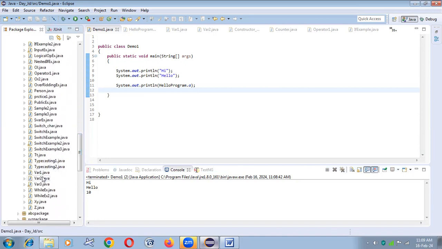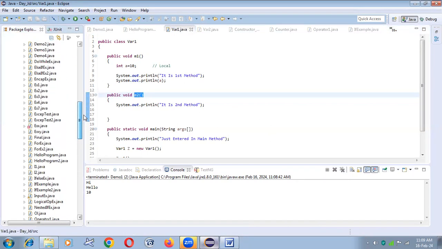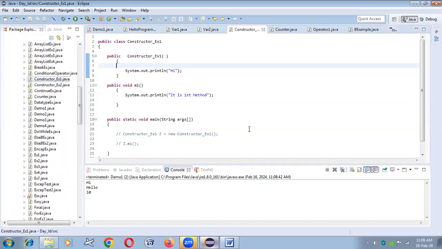Today we have also written a number of methods. What are the different methods we have written? Today we wrote M1, M2, like that, multiple methods. Same as M1, M2, M3, the constructor is also a method. But what is the difference between a normal method and a constructor?